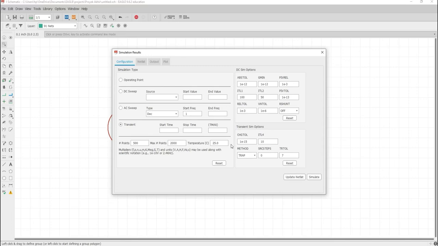On the right, you have your DC sim and transient sim options. You likely won't ever need to change these values unless your simulation runs into convergence or timestep issues.